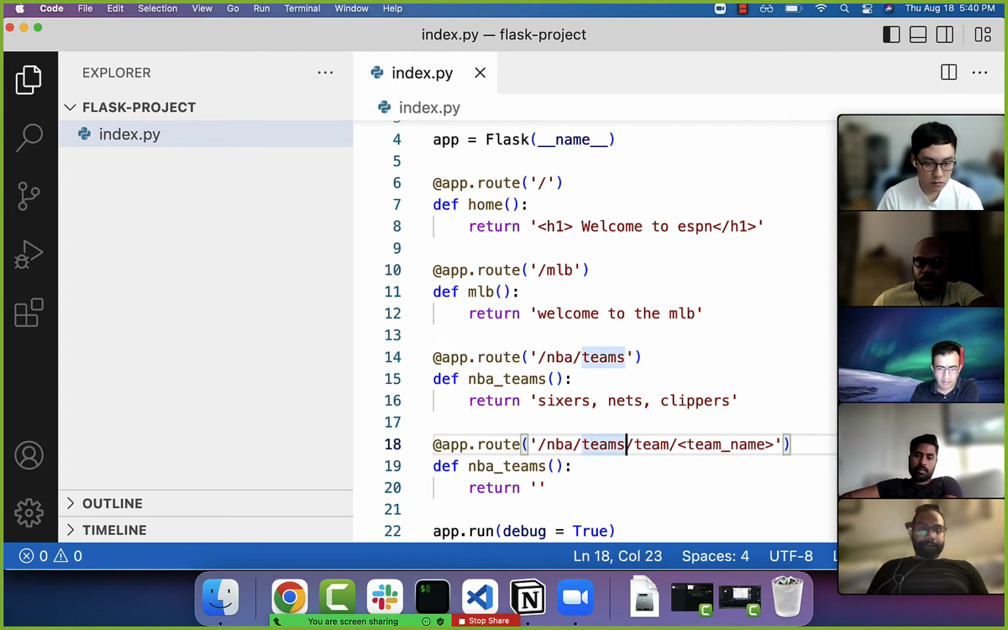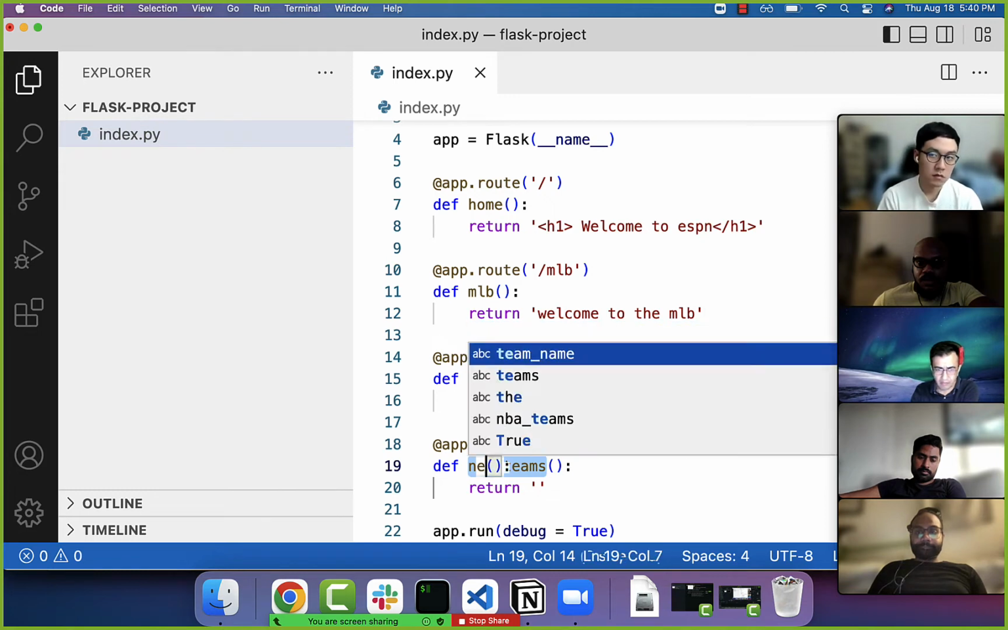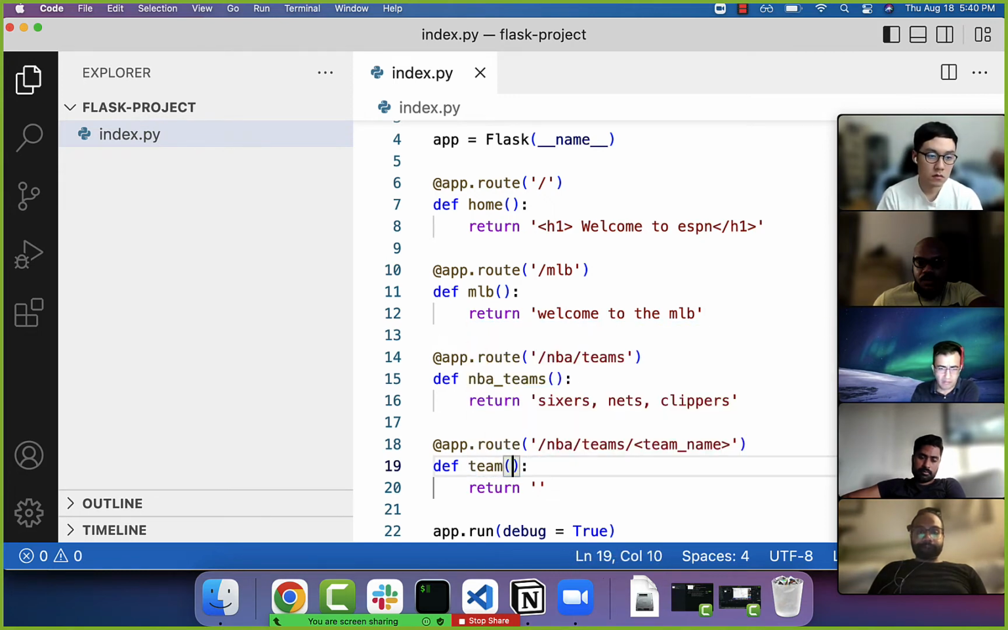Or maybe it's just the name of the function itself instead of... Oh, thank you, Brian. Thank you. Yeah, that's right. So let's change this to be like team. Okay? That's a much better function name. Or NBA team, right? The singular.